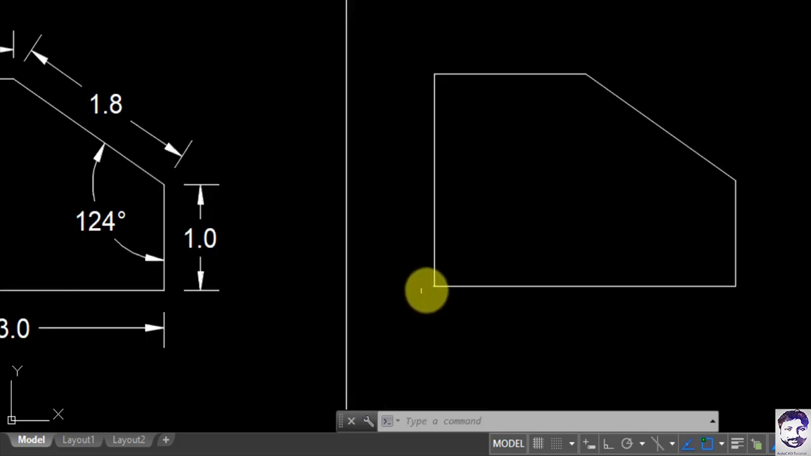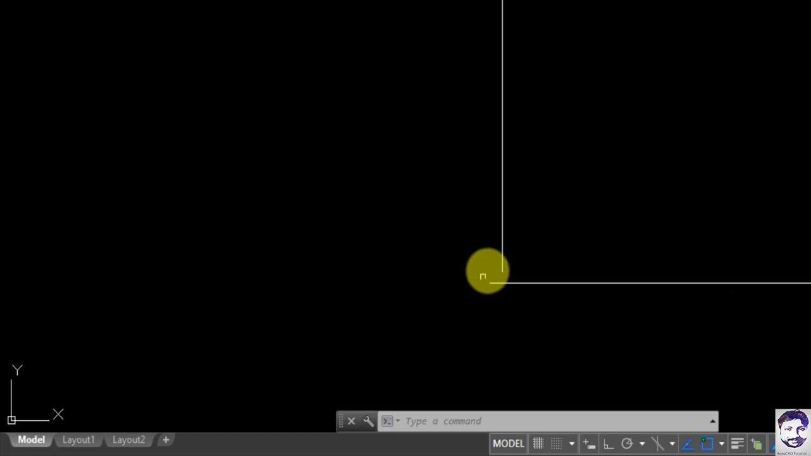Here if I zoom a little bit, you can see this line and this line did not join. It may be due to a mismatch of the length of the line. So don't worry about it. What I teach you, just practice at your house.